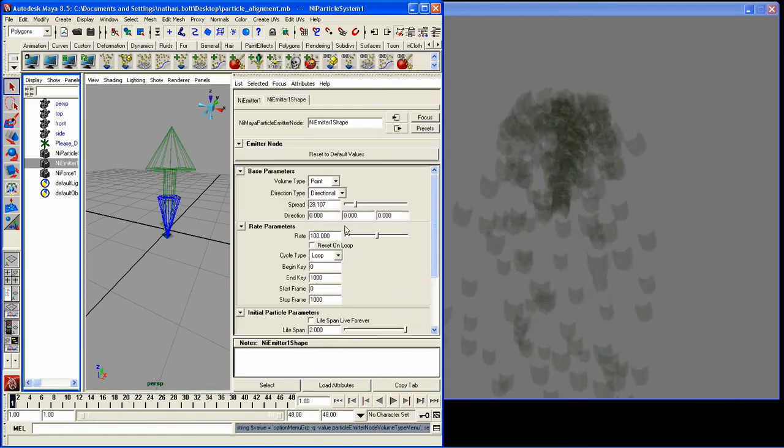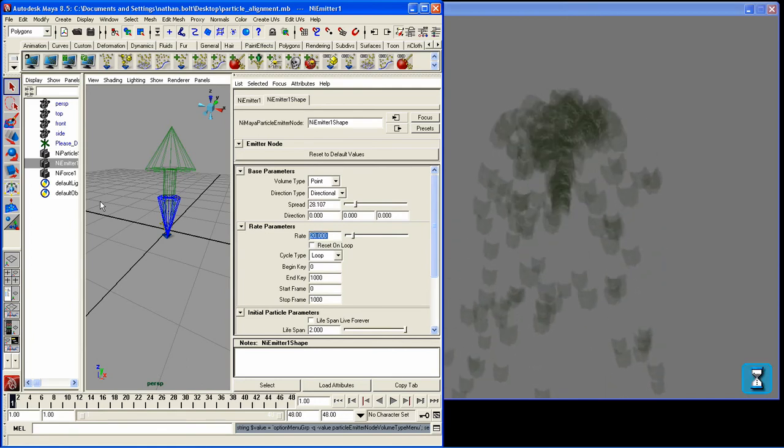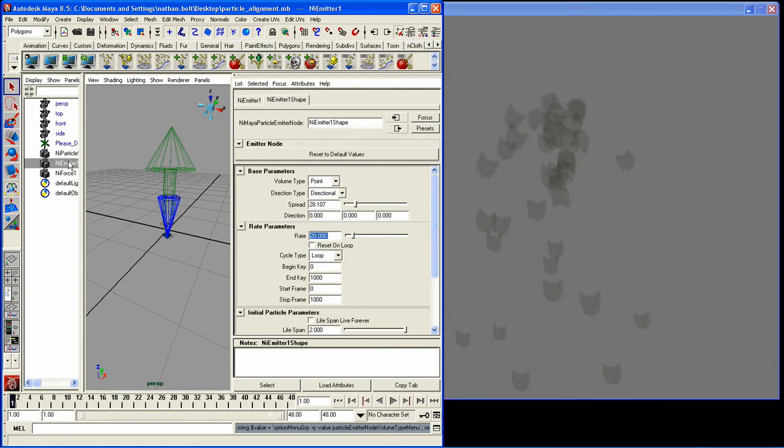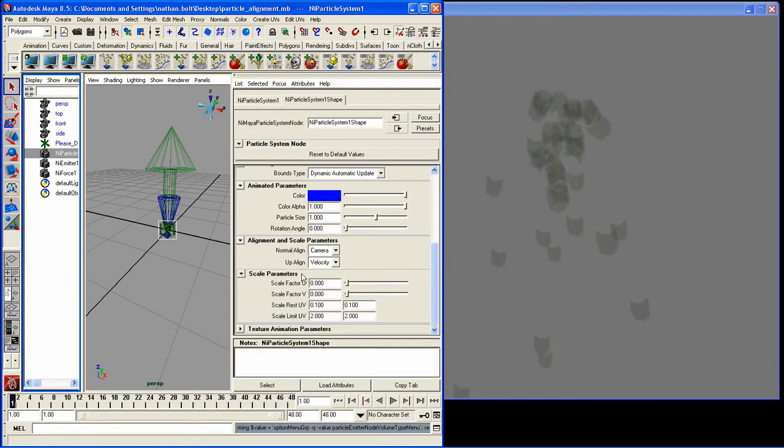This actually lets us control the size of the particle based on how fast it's moving. So to clearly see what's going on here, I'm going to go ahead and pull the rate down so there's fewer particles to look at. And then we'll go ahead through what these are doing. Scale rest and scale limit, UV, you get separate controls for both the U and V directions on the texture. Rest is the size of the particle at speed 0 when it's not moving at all, and limit is the size of the particle that it's going to approach as the speed of the particle approaches infinity.